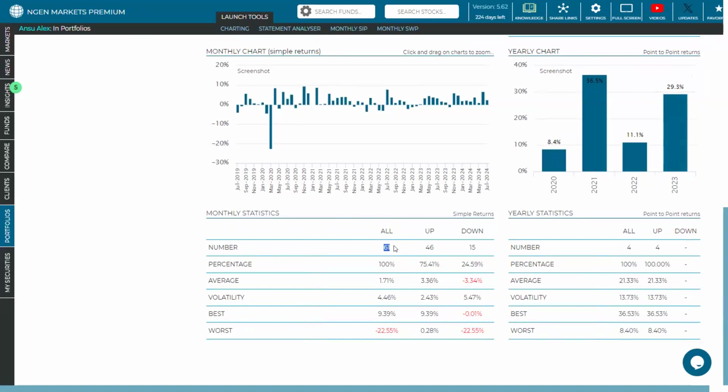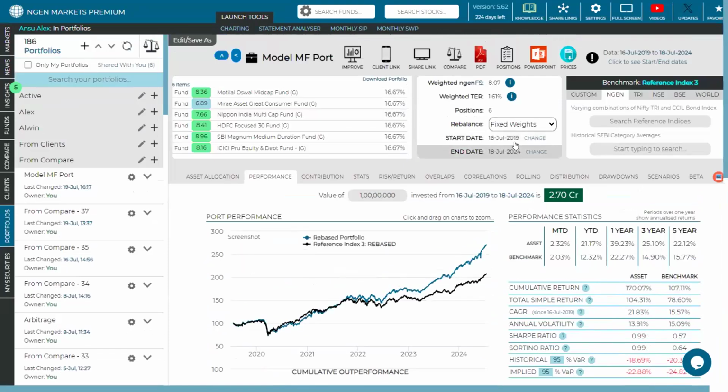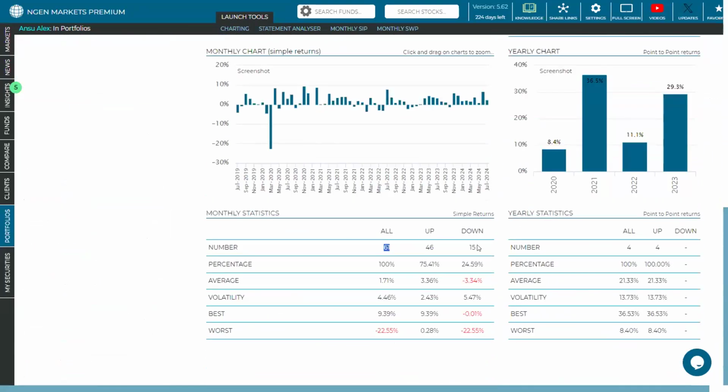So right here, we could see 61 is something that has been mentioned. Now, this denotes that in this time duration of 5 years that is under consideration, there has been a total of 61 months, out of which in 46 months my portfolio gave an up performance and in 15 months my portfolio gave a down performance. Now, if we take a percentage of this 46 out of the 61, it comes up to be 75%, meaning 75% of the times in these 5 years, my portfolio gave an up performance, and 24% of the times it gave a down performance. You could also see which was the best return that was generated, 9.39.